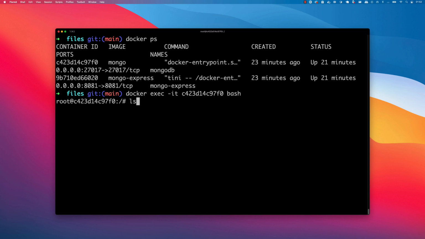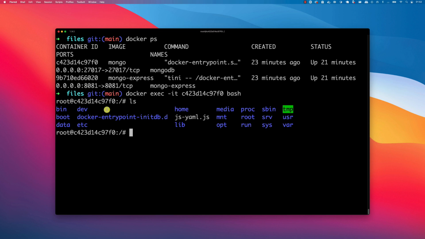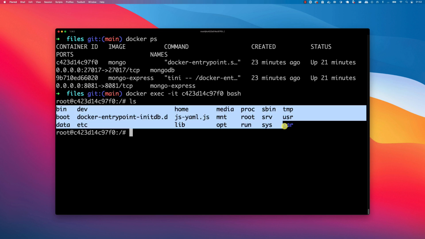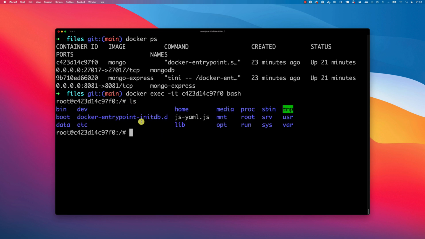So here, if I type ls, you can see that you have all of these folders right here, and I'm going to explain some of these in a second. But from this point onwards, this is the exact same thing for you, whether you are using Linux or Windows or Mac, right?